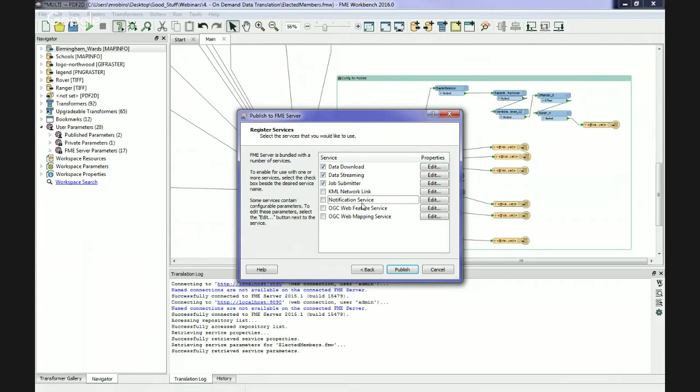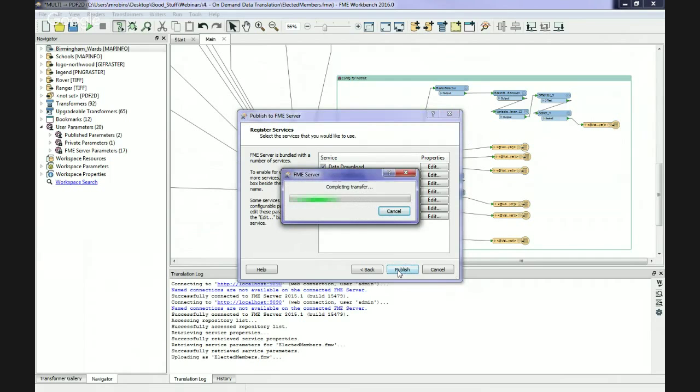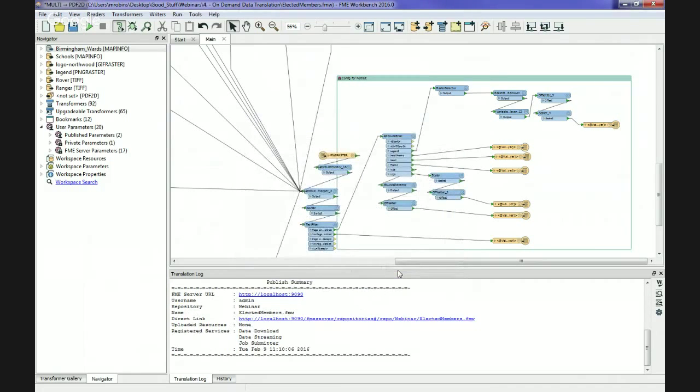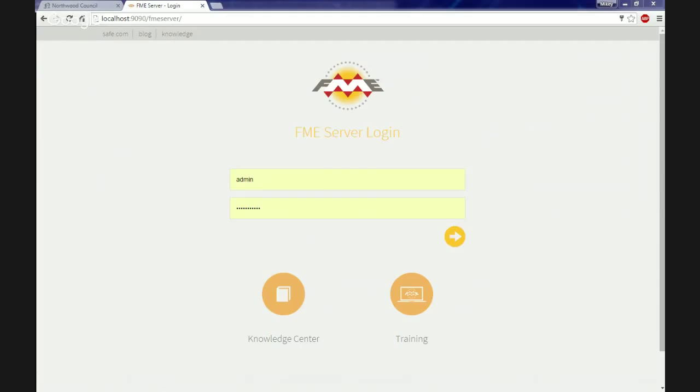So when it starts or when it finishes, if you want to send an email out or add to a queuing service, things like that. If you want WFS links to serve out mapping or vector layers, and WMS for those mapping layers. Okay, so I'm just going to leave the top three, data download, data streaming, job submitter, up. I'll publish that, complete the transfer, and all it's done is taken that FMW file, your workspace, and uploaded it onto that FME server.